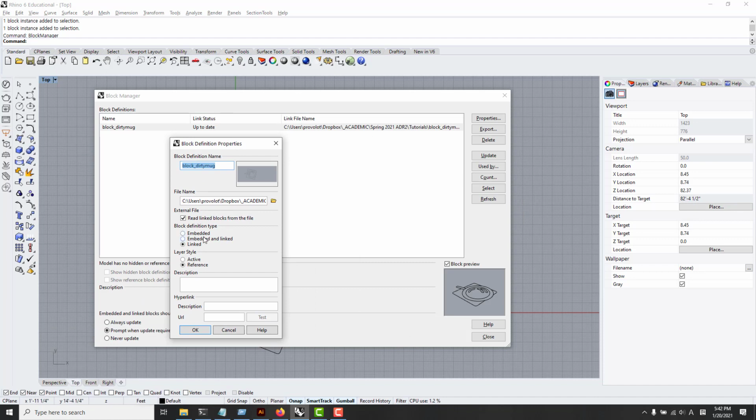Maybe this is a good point to explain how this works. There are three block definition types: embedded, embedded and linked, and linked. Embedded means that the Rhino 3D file has internally its own version of the block, and so it's no longer using an external file. Embedded and linked is kind of halfway in between, where the Rhino file will try to use the external file, but also have a version that's embedded. I've actually found this to be a little bit buggy, so usually I use linked, which will always refer to the external file.